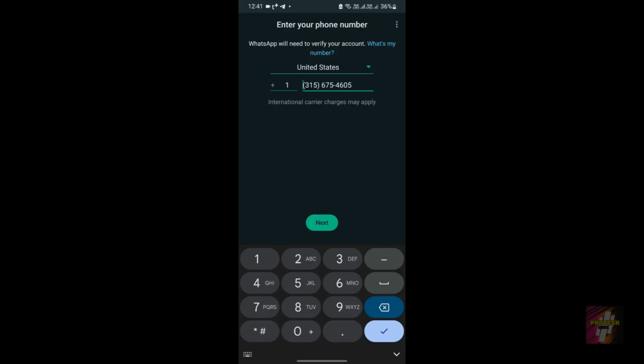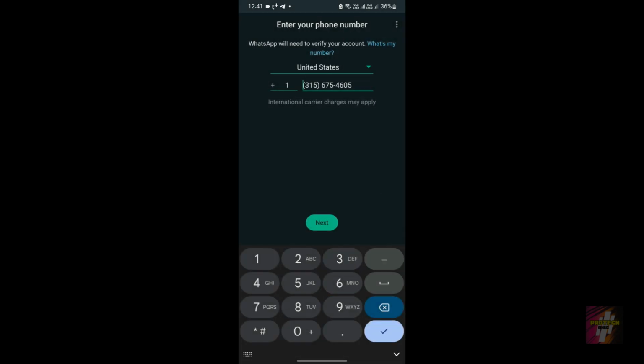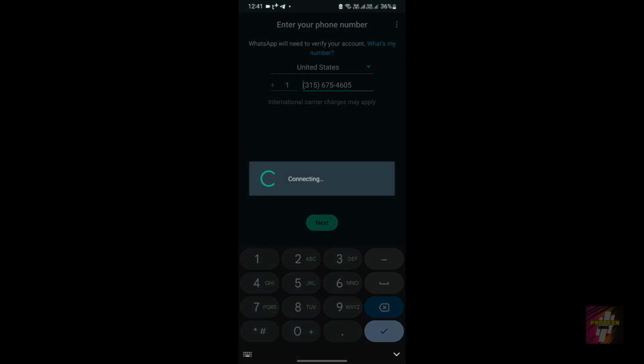Now moving back, let us try with this. Disconnecting. Is not a valid mobile number for the country United States. Well, it's fine. This just means that our number is blocked, as 315 represents New York, and if it just shows to us that this number is not a valid US number, then it means that our account is blocked.